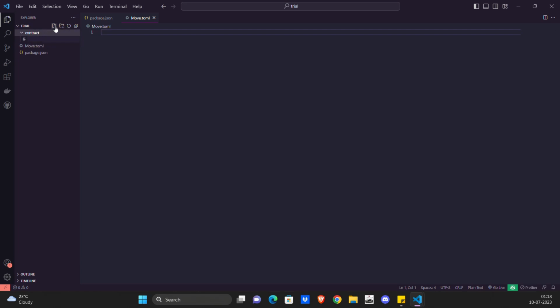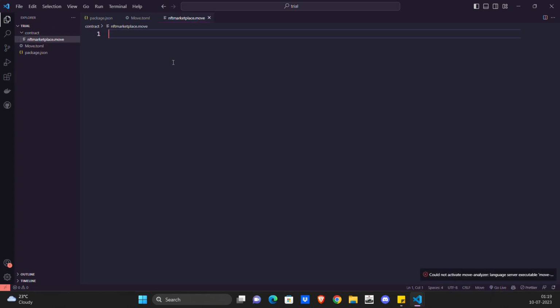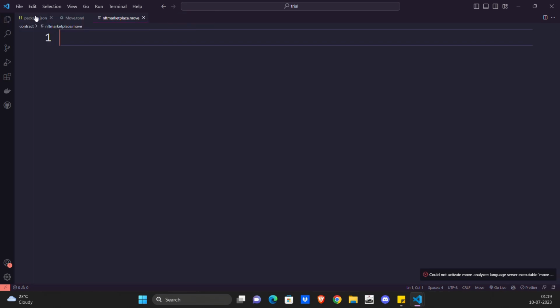And inside the contract folder, let's create the smart contract, so that is the NFT marketplace.move file, right? So we have these three files coming up over here. I'll just increase the size. Cool. Okay, now let's talk about the package.json file first.